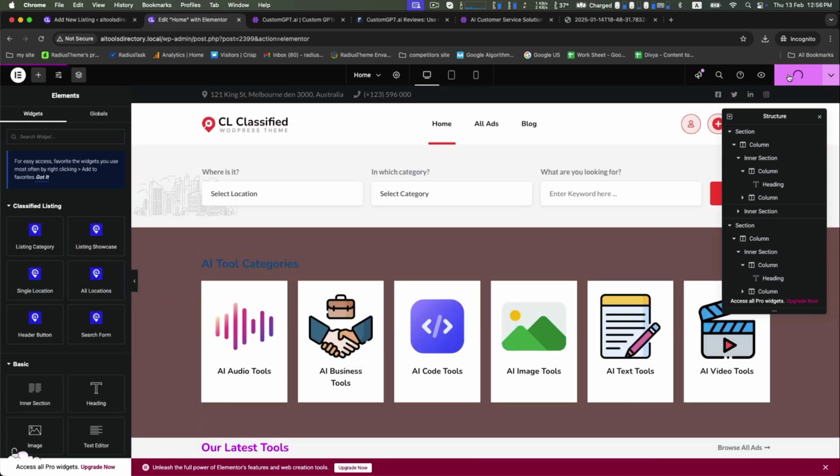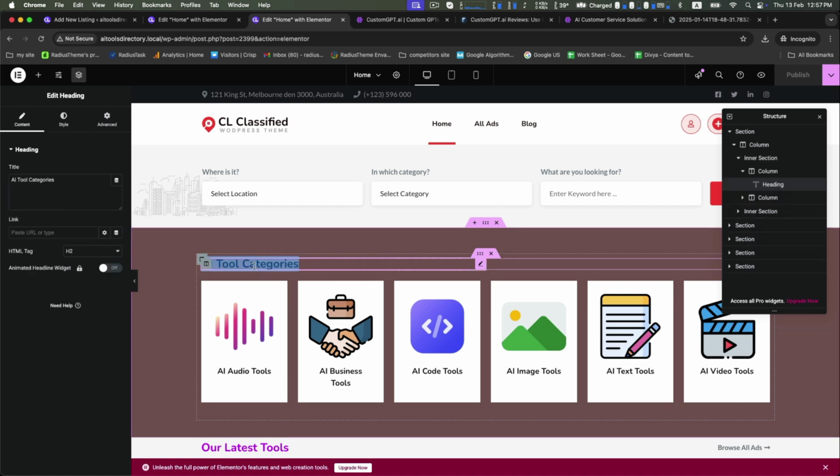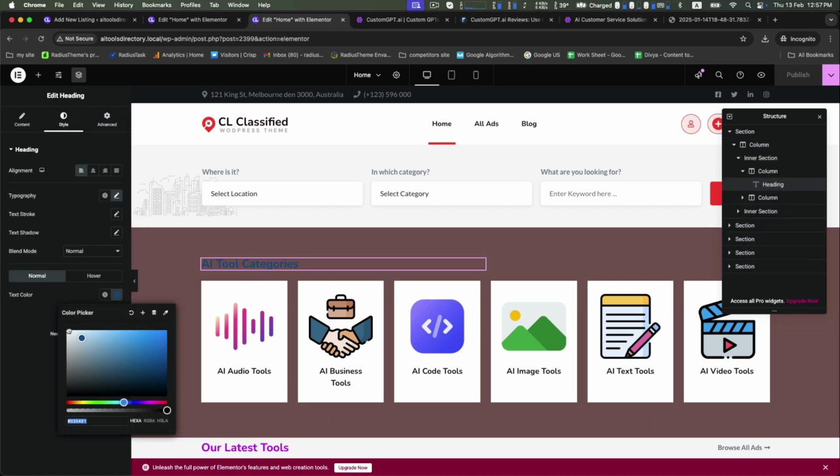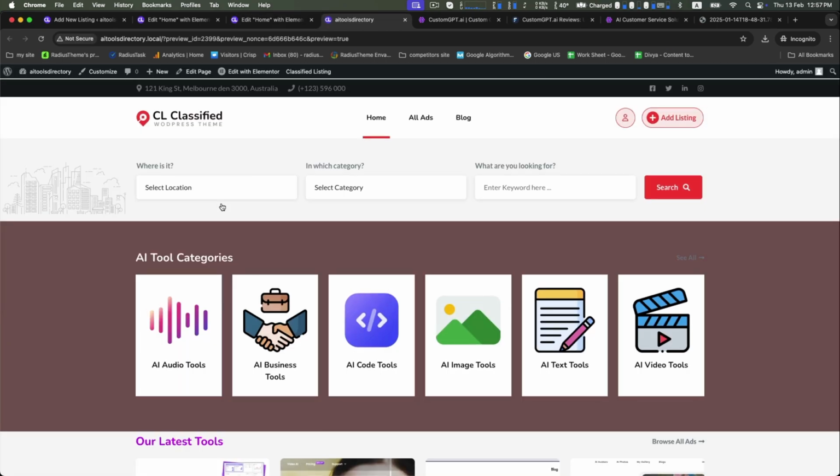Now publish it to save. And see your customization. If you again want to change your text color, go to the style once more and select your preferred text color from the color picker. Let's save and see it.